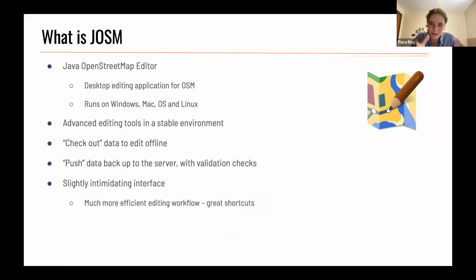The interface is a little bit intimidating, at least it was for me at the start, but that's what this training is for. And you'll see that once you get more familiar with the tools, it's actually a very efficient workflow, and there's great shortcuts and plugins that you can use. Next slide, please.